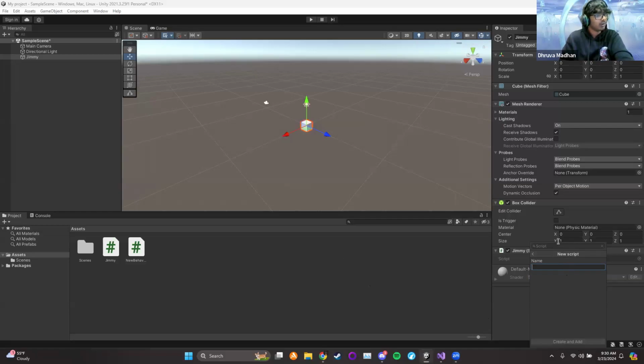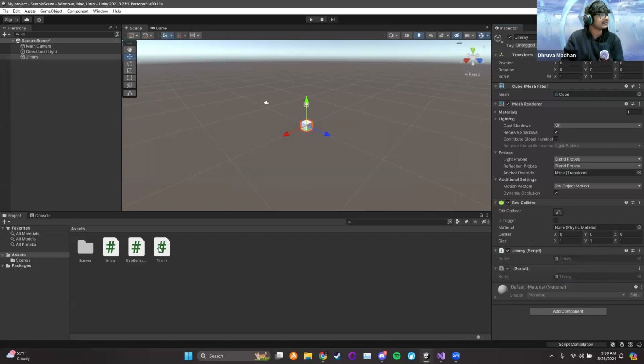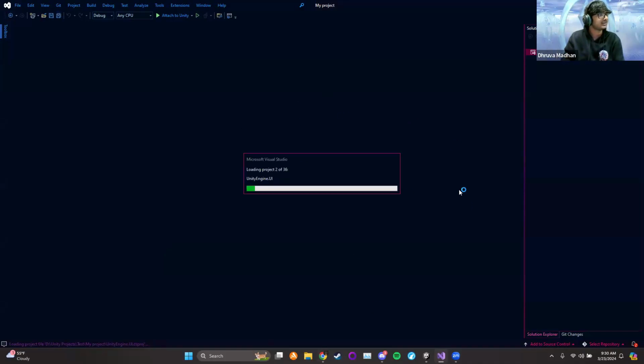Yeah, basically, what happens is when you create a new script, like let's say we have Timmy. Let's say we make a script called Timmy, and we create and add. Now, what happens when you create Timmy is you have the script file here, and if it doesn't open immediately, you just double click on that new script. If it does open automatically, then your script will open up.